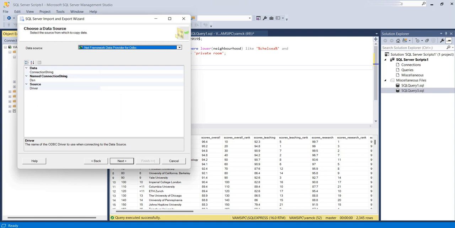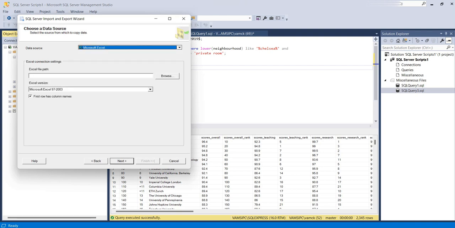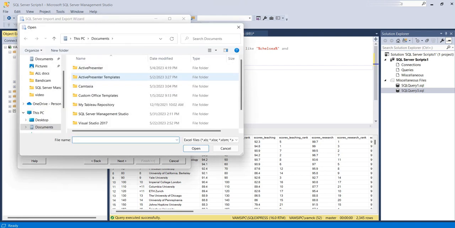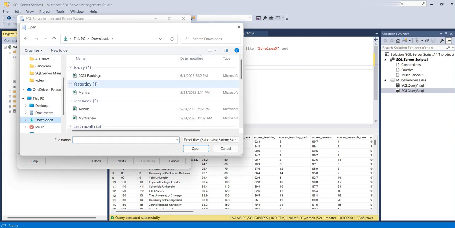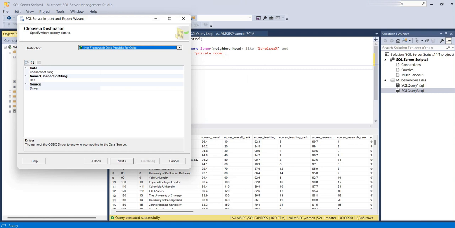As our data source is an Excel file, we can opt for Microsoft Excel. Now we have to browse the path for the Excel file which we have created. So downloads. Yeah, so this is the Excel file. I'm going to open it and we can click on next.